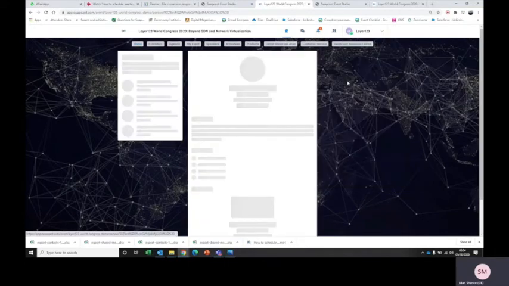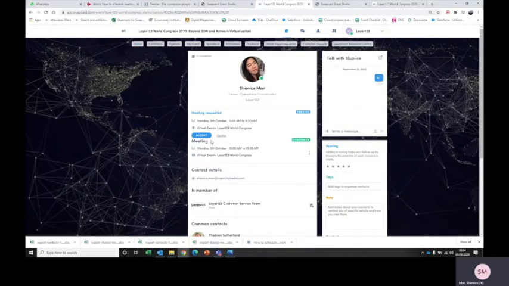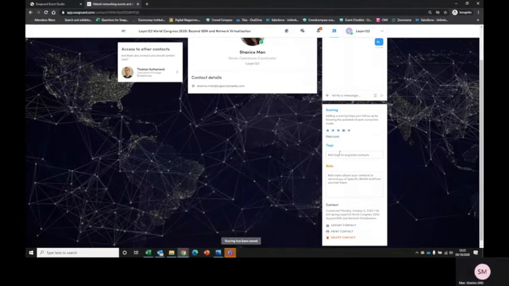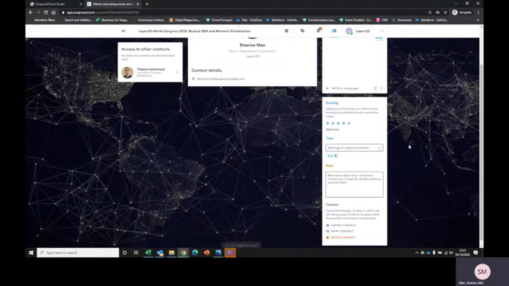You will receive meeting requests throughout the event. They will appear under the Notification Center icon. You can accept or reject meetings or review the attendee before doing so. There is a lead qualification section on each attendee's page. You can score, tag, or write notes for each attendee you connect with.